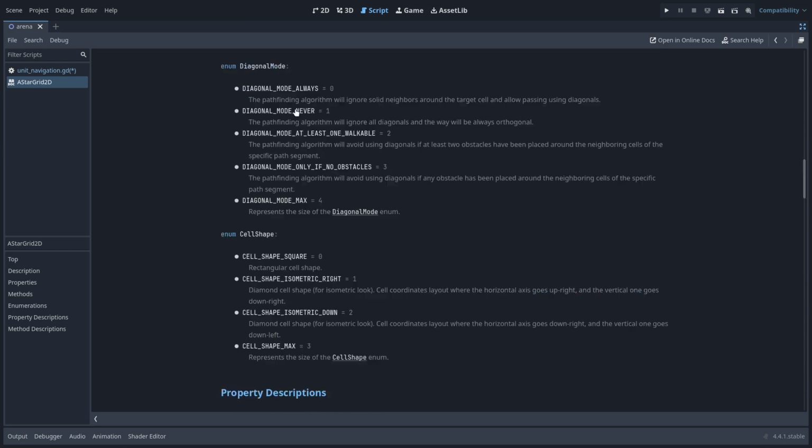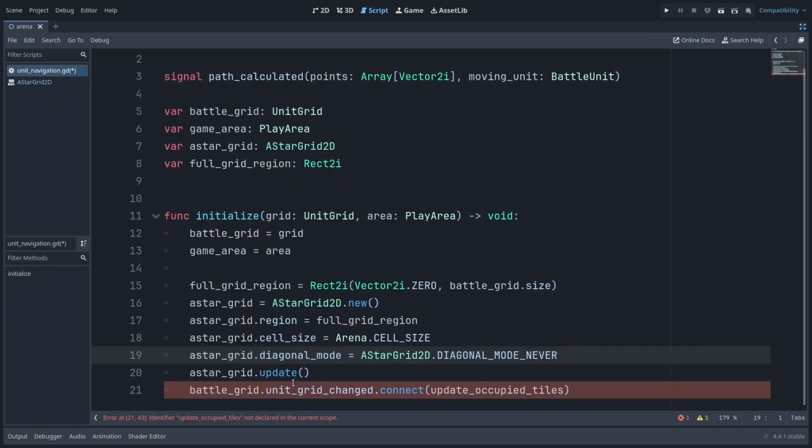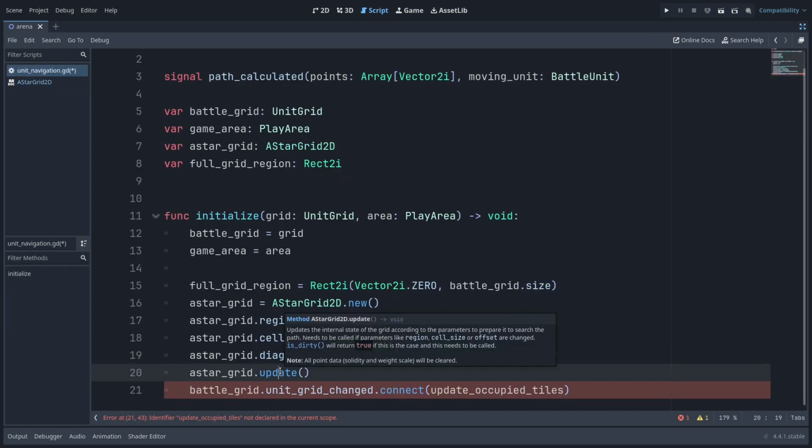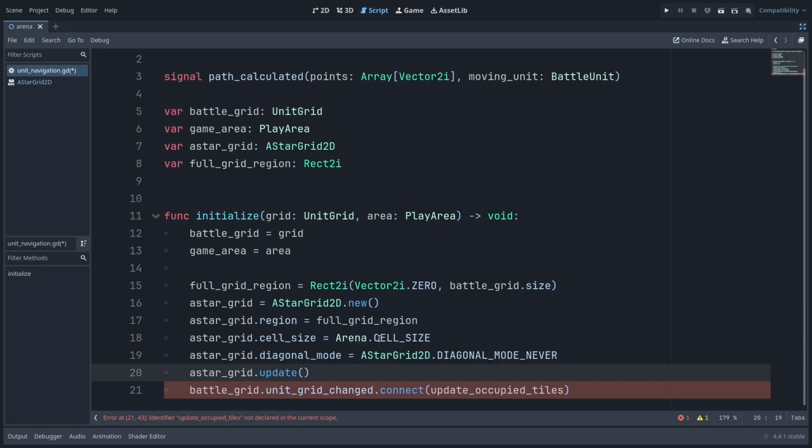And if we click on this enum, you'll see that we have a bunch of different properties we can choose. All of them are pretty well documented. We just chose this version of ignore all diagonals. Then we call the update method, which will update the internal state of the grid, which will make it ready for pathfinding, right? Because we have all the properties set up.